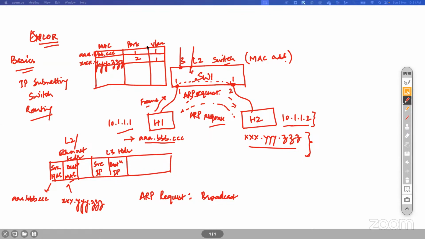Okay, that is related. Got it. Yeah, that's how it will be checked. They will check whether that MAC exists or not for port two in this MAC table.